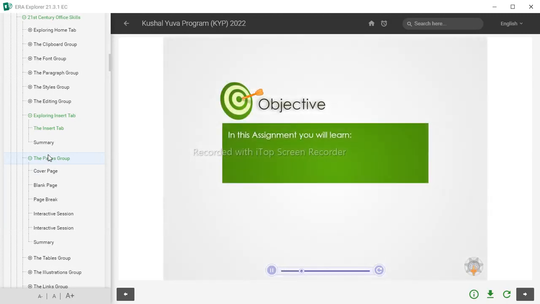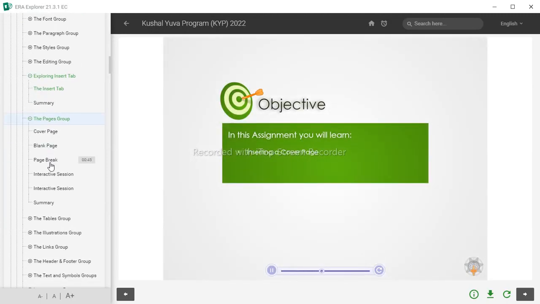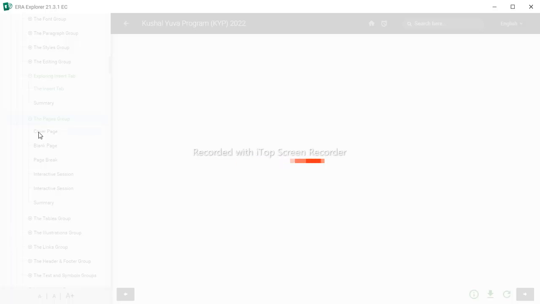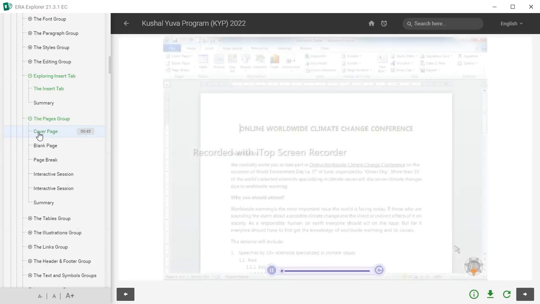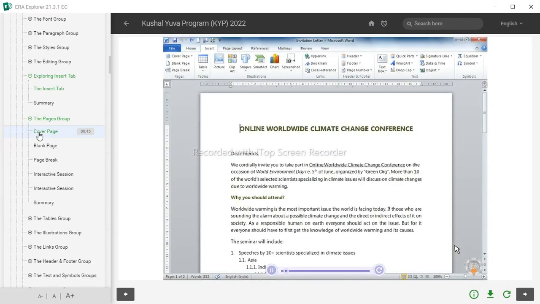In this assignment, you will learn inserting a cover page, inserting a blank page, inserting a page break. Cover page. The cover page icon is used to insert a cover page at the beginning of the document. The use of a cover page adds a professional touch to documents such as project reports, manuscripts, and even resumes.